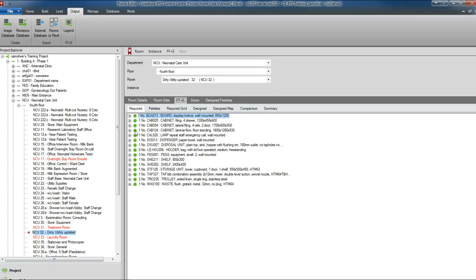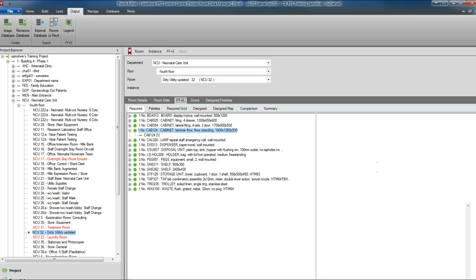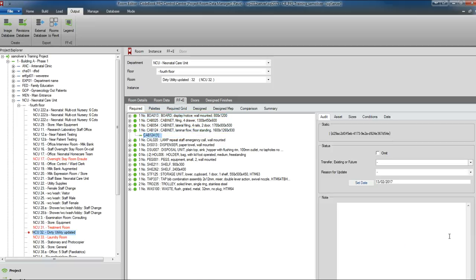As a secondary mechanism, we can also add notes and change tracking information to items of equipment, such as reason for update, date, and note. Again, a great way to collect why these changes have occurred, but it's quite difficult to pinpoint when these changes have occurred.